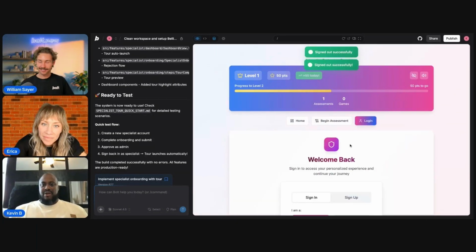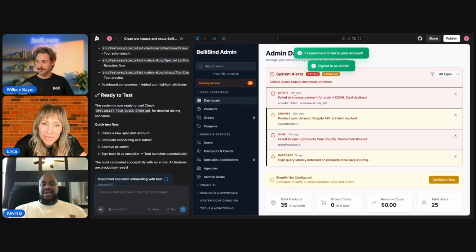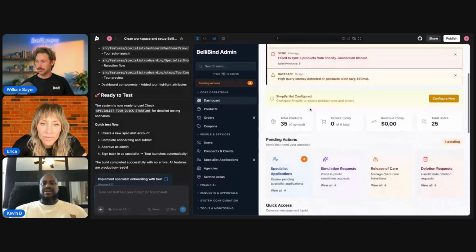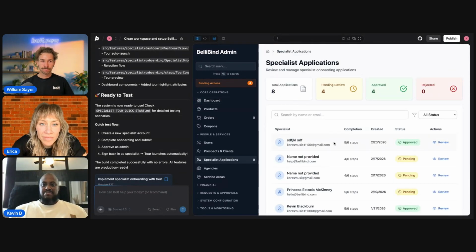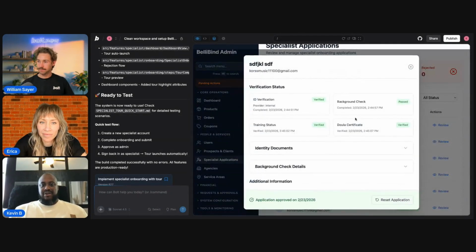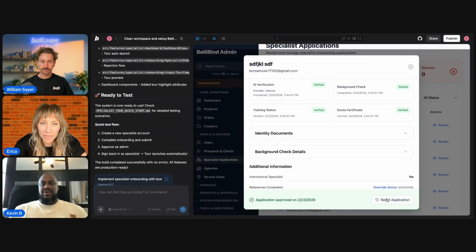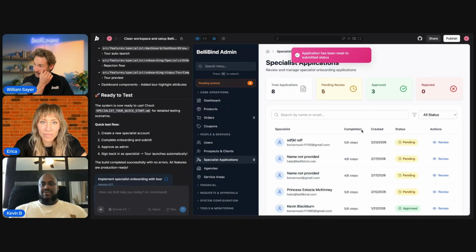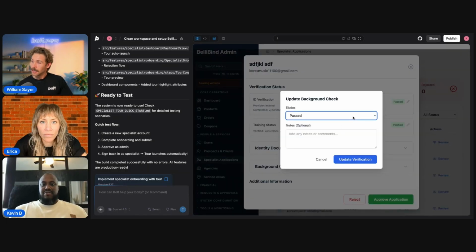Cool. Let me log out really quick for one second. As an admin, I built a lot of different backend tools to see what's actually happening. So I have system alerts and things like that. There are certain things that are pending. So if I have a specialist who is pending their application review, they can go through a background check, and things are verified. I can also reset the application so that the person can go in and see if they passed, were verified, or failed.